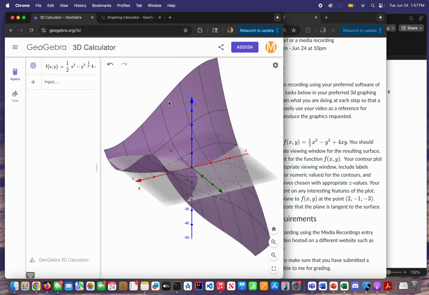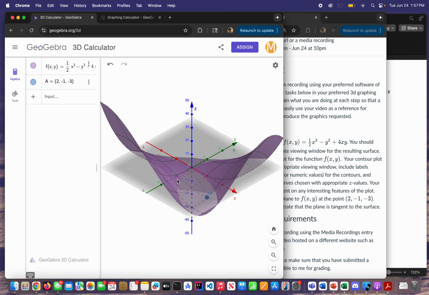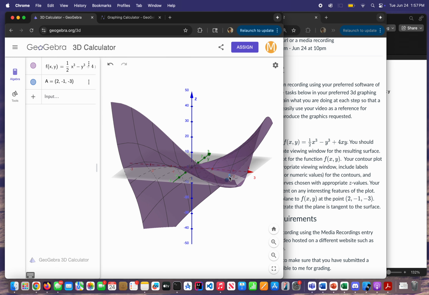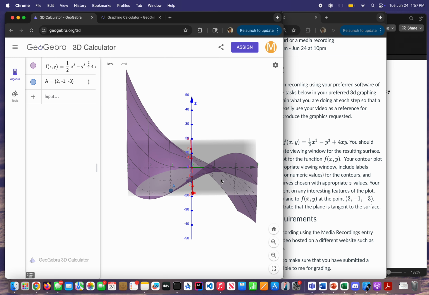So going back to this, let's go ahead and graph our point. You can do any point, usually that's a capital letter. You can do A equals (2, -1, -3), which is our point, and press enter, and GeoGebra will add a point on our curve here, and it labeled it A right there. So that's our point.